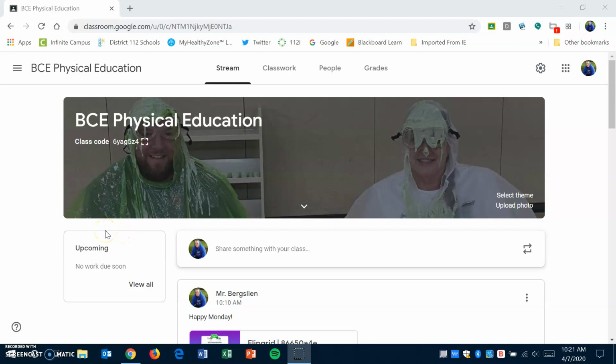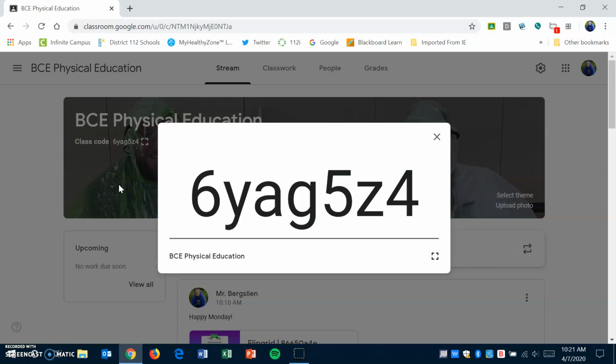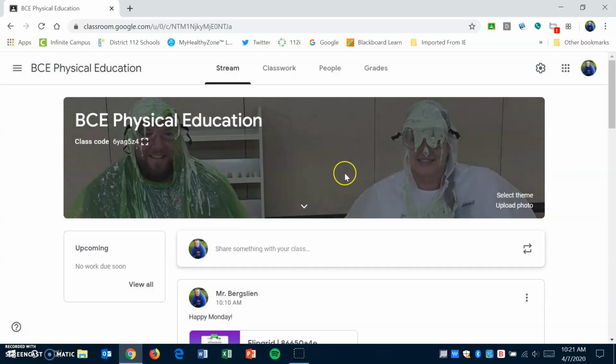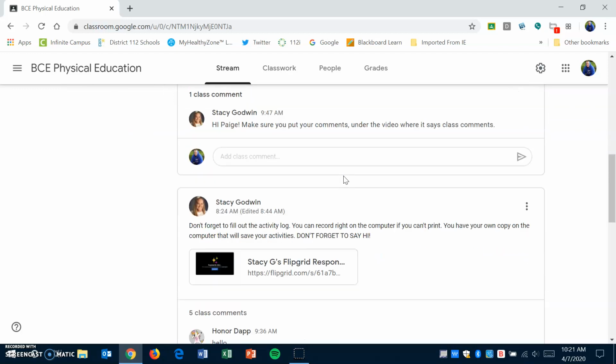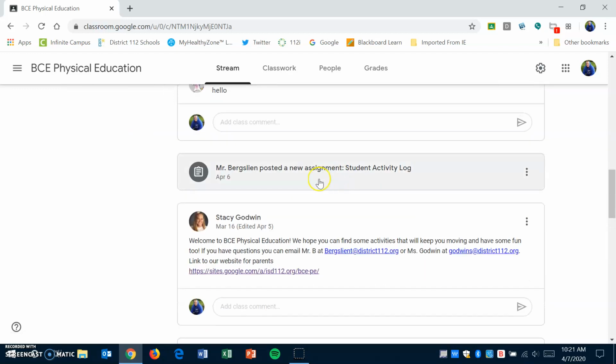Now, I know we've been working on this for a little bit, but I just want to go over some things if you're having some difficulties navigating. So here we are on the main page. Once you have logged in, here's our class code. And here's the main page where you will see announcements, you'll see assignments.